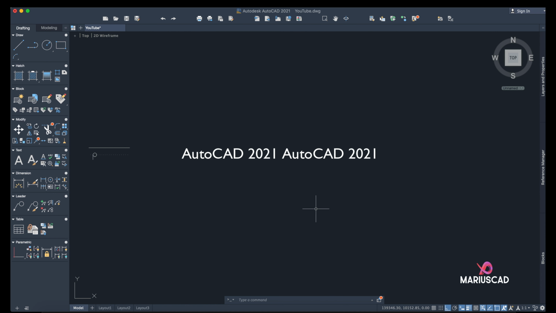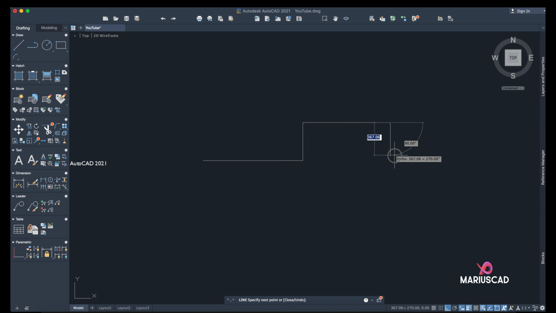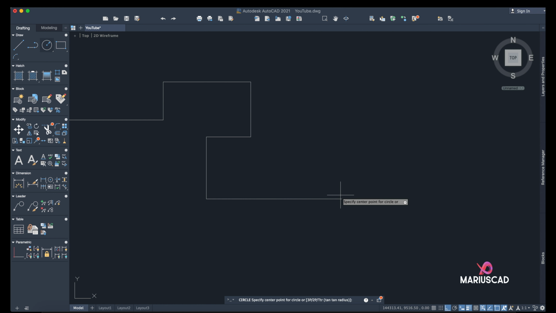Another command is quick dimension, or I will type quick dimension here. Let's assume that I have a bunch of lines. Here, it doesn't matter too much. I just want to show you very clear. And why not a circle? To be even more clear.